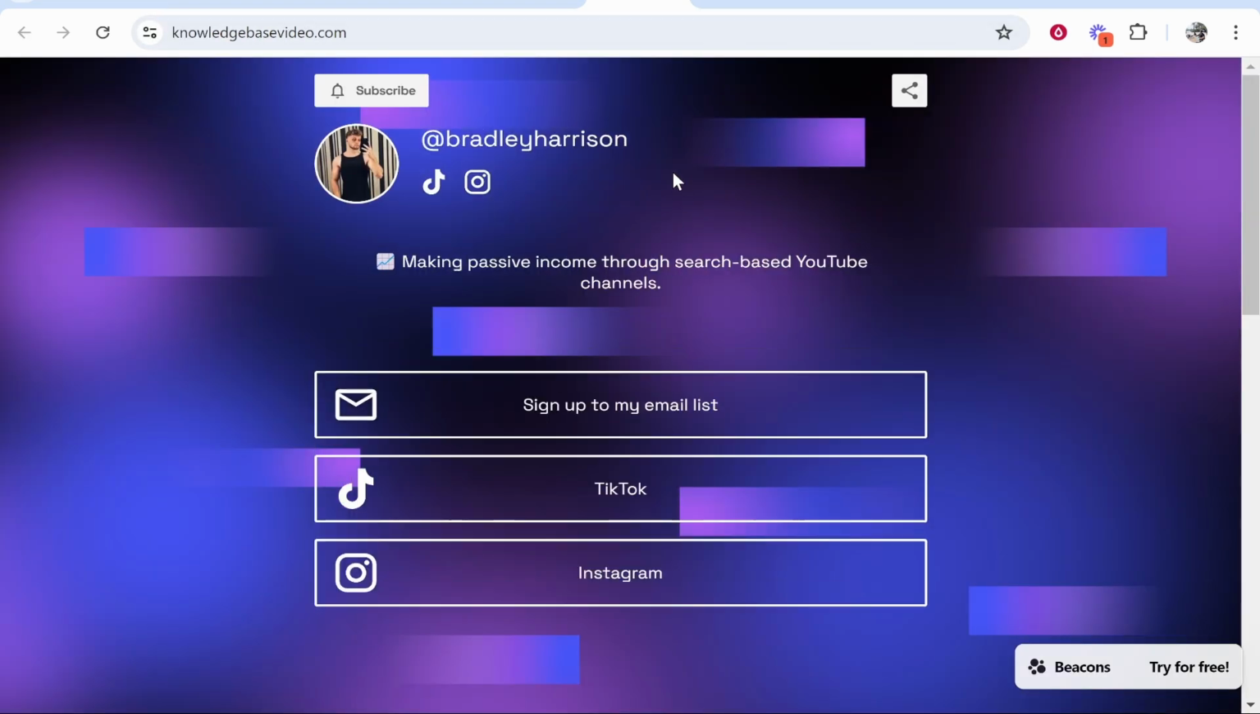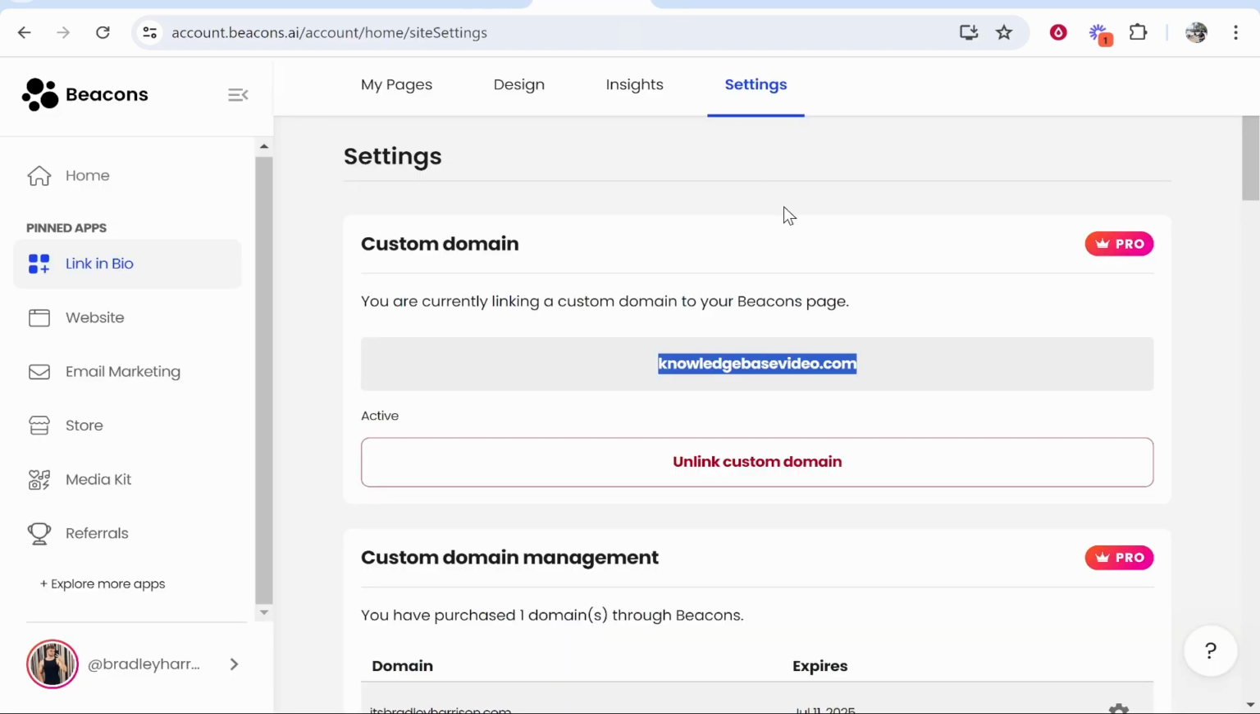Yeah, so you can see knowledgebasevideo, it's redirected to my Beacons. So it's connected straight away for me. It might not be instant for you, but that's how to do it.